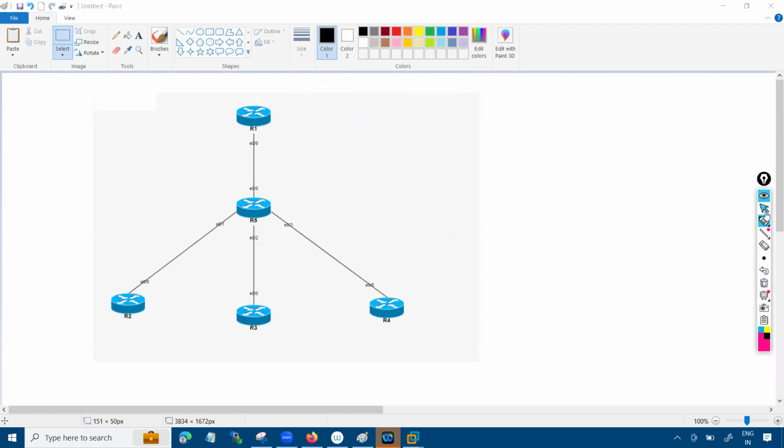Before I start DMVPN, I'll first discuss the GRE that we did in the previous class. We saw the concept of GRE. GRE is Generic Routing Encapsulation. It's the foundation of the VPN, if you remember that.